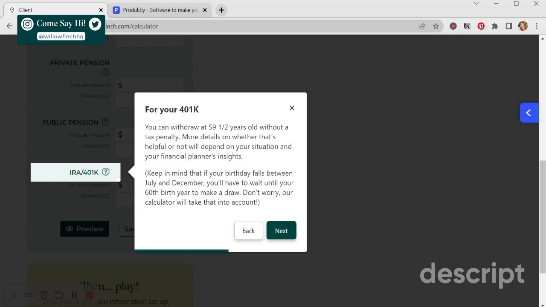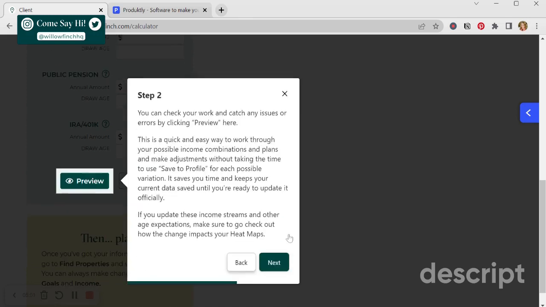The calculator does take that into account. It'll show you whether or not you're hitting that. It'll tell you if it's a problem. That's exactly why we ask about which half of the year your birthday is in. So you'll enter all of that here.